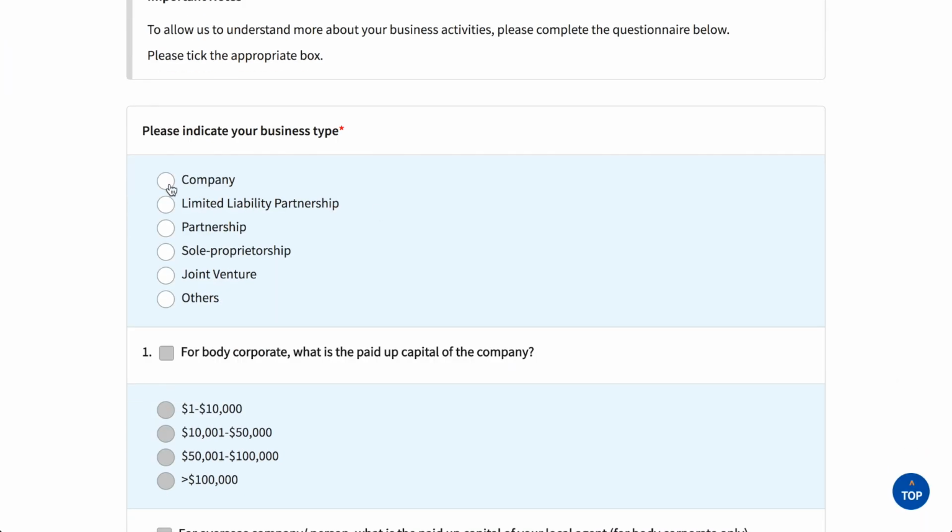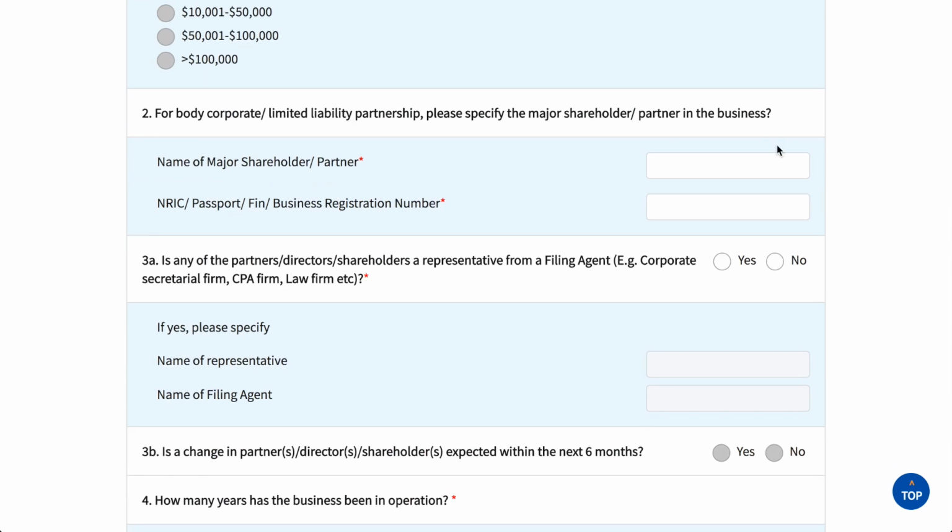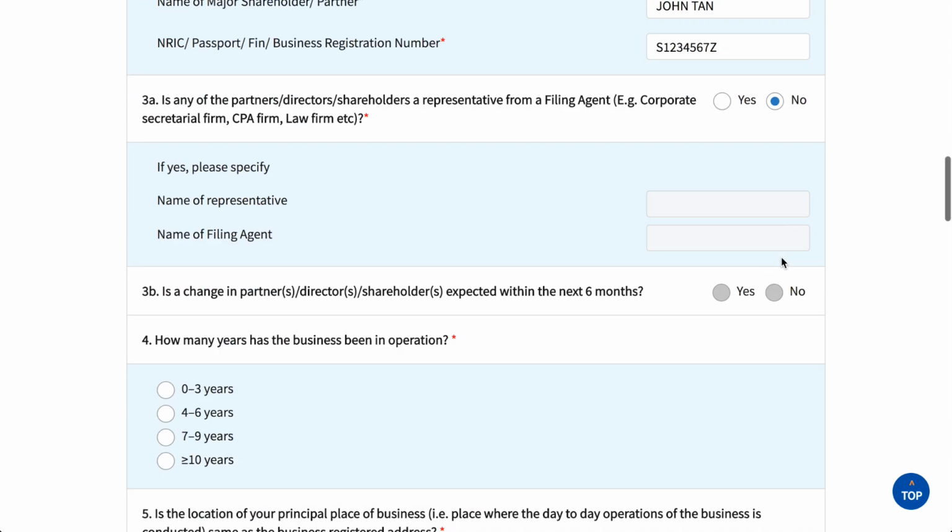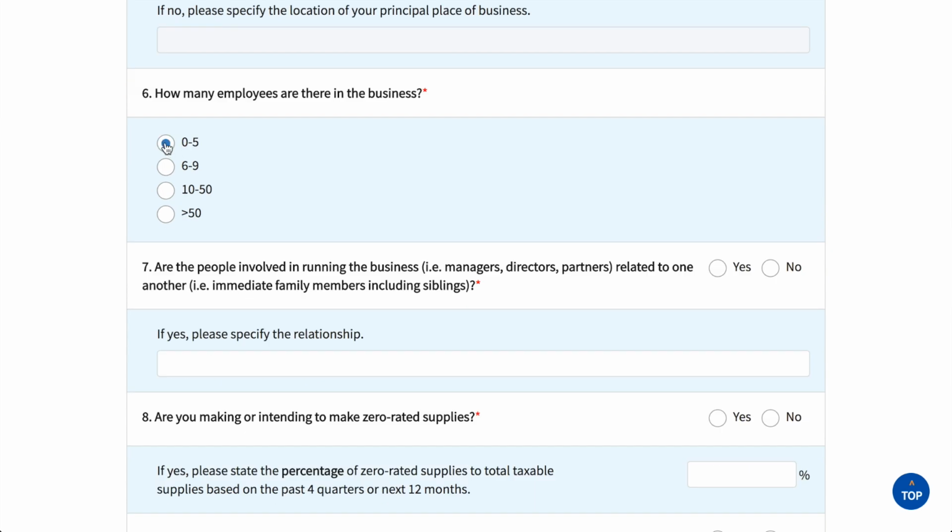In the next section, you will be asked a series of questions regarding your business. Complete all the required boxes and click on Next Page to proceed.